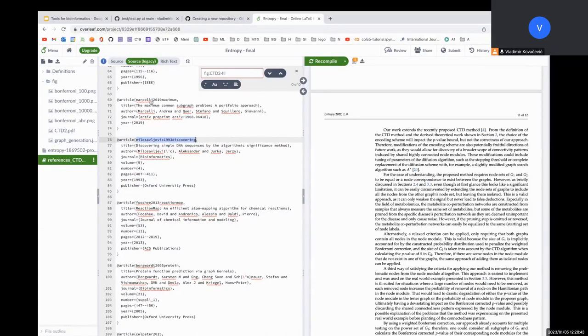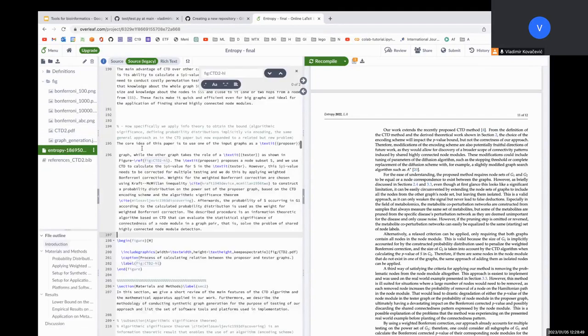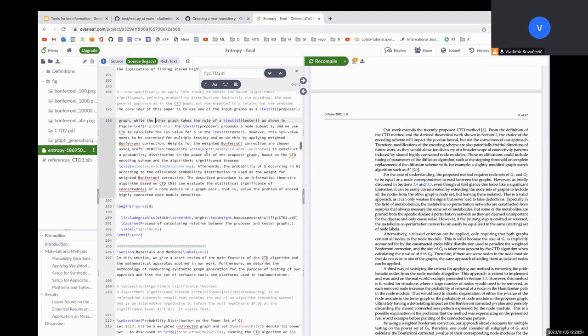Then in the text, when you want to reference it, you can just type cite and the name or names of the references, and it will assign the numbers also by the order of appearance.